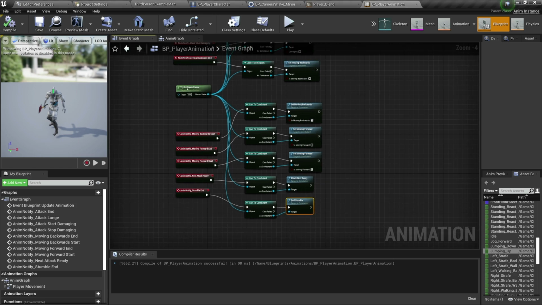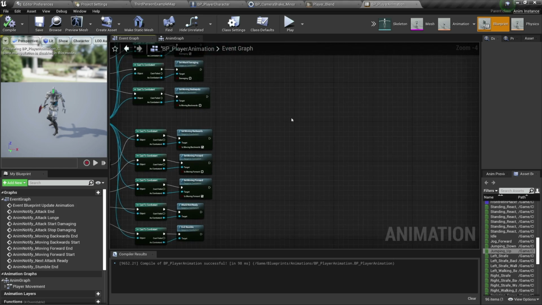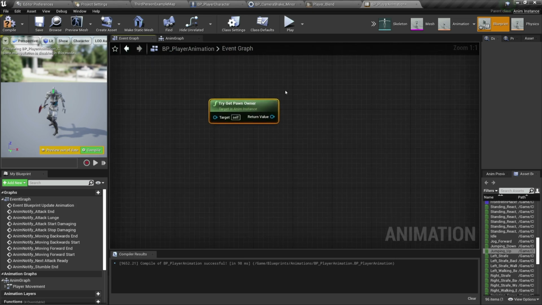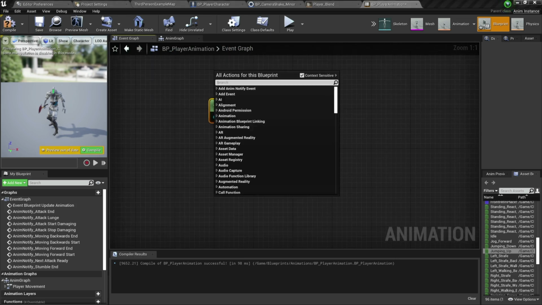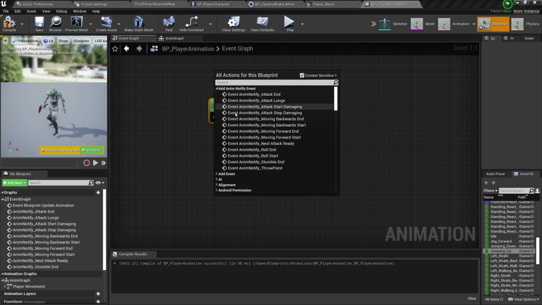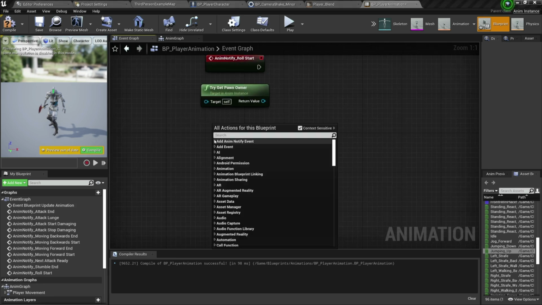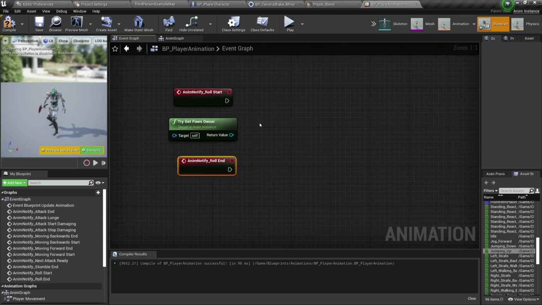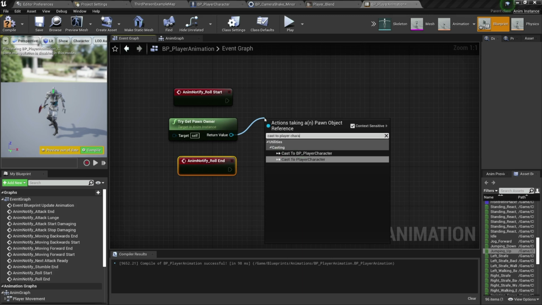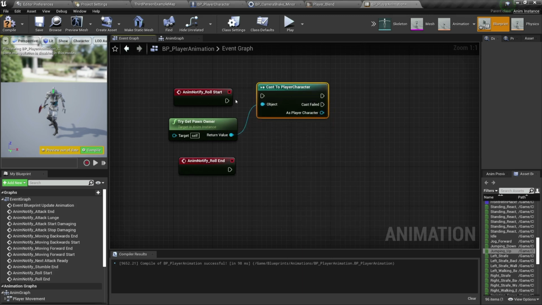Now I'm also going to notify for the, so let's go here, because what we need to do is we have two more notifies that we need to add, and that is roll start. Here it is. And we also need the anim for roll end. There you go. Because now over here, we need to cast to player character.